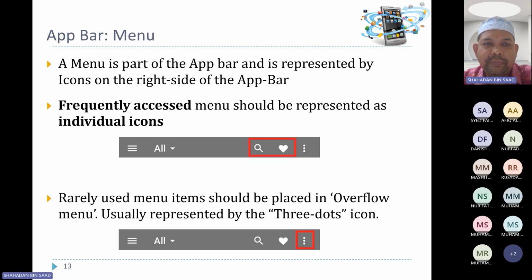Alright, so a menu is part of the app bar and is represented by an icon on the right side of the app bar. So menu, commonly we put it on the right side. Alright, so frequently accessed menu items should be represented as individual icons. Rarely used menu items should be placed in the overflow menu, usually represented by the 3 dots icon. If you try to change it to something else, you can, but others won't understand. But now if we put 3 dots, people already understand that it can be clicked. What if you put 6? Can we make 6 dots? Would people notice it's a new icon?